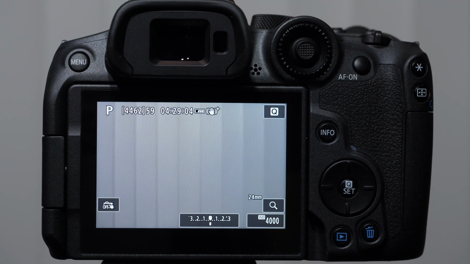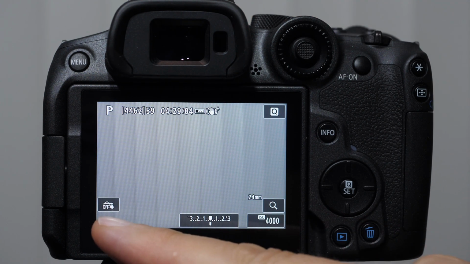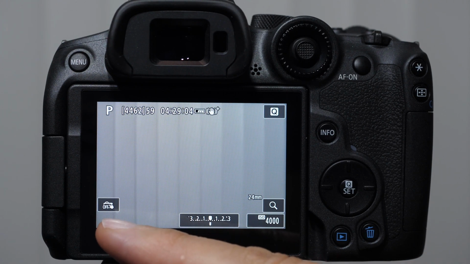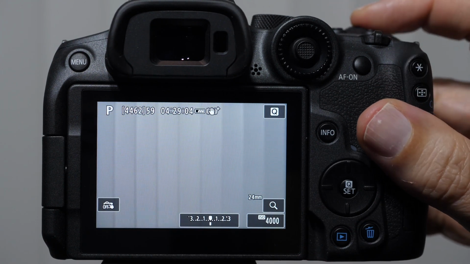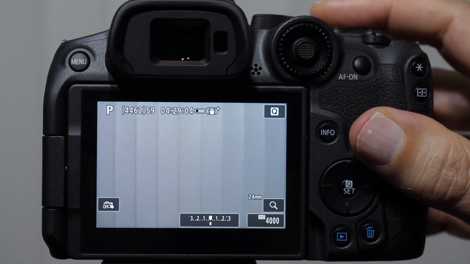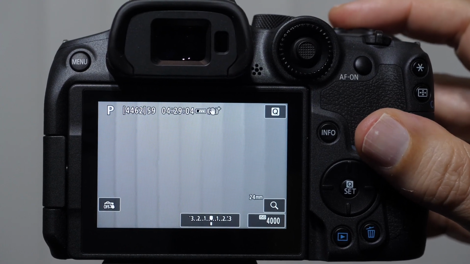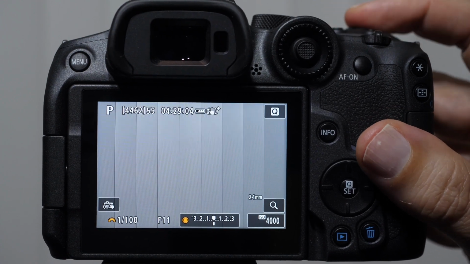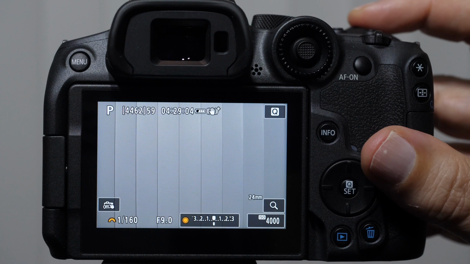Let's talk about the program mode. You'll notice as soon as I turn to the P mode, program mode, that we don't see either the shutter speed or the aperture. And when I rotate the primary selector wheel, nothing happens. In this case, I tap the shutter button, and you can see that I can now change the shutter speed.